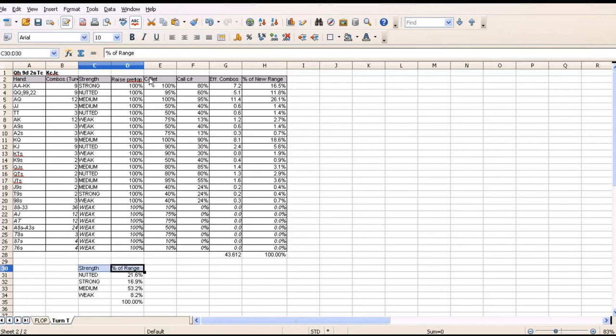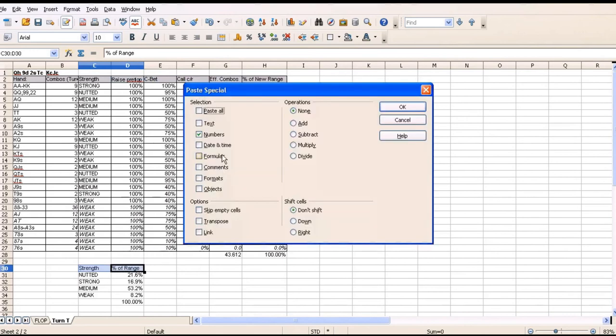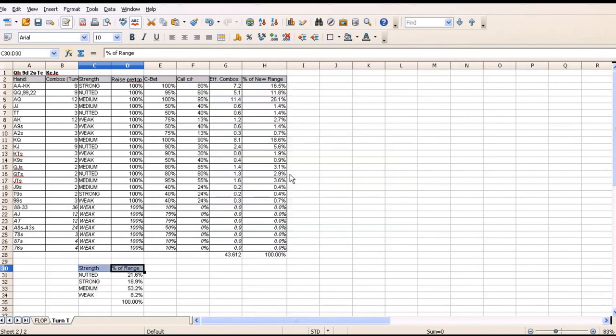Let's add in our formats. I think the easiest way is just to copy two of these grayed out ones, so we don't have to do it manually. Paste special and paste our formats, and then let's add a border. So now we have our neat little table of hand strengths by percentage of the range.